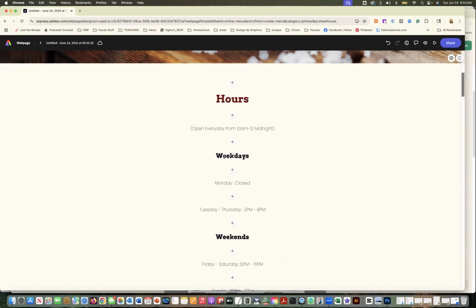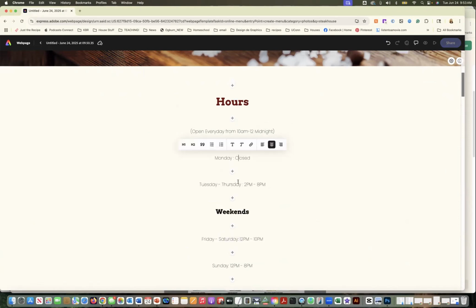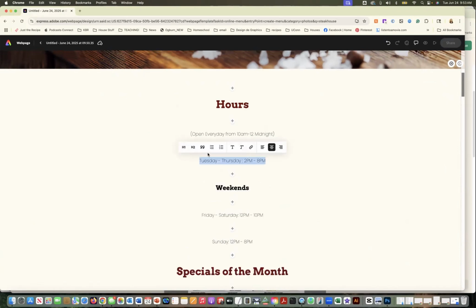So let's say that we want to do something like this. Well, how do we get rid of this text that's here? It's very simple. Just delete it. And you can see it removes it from the template.